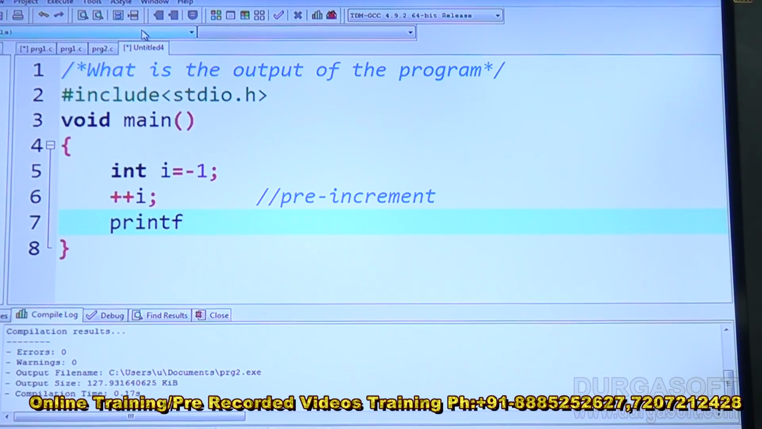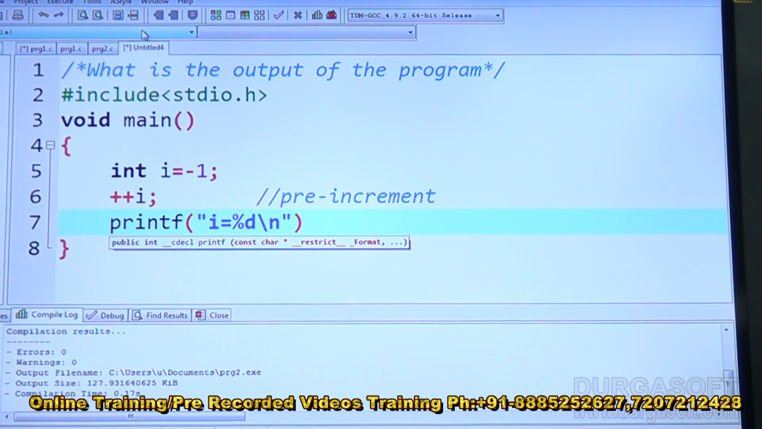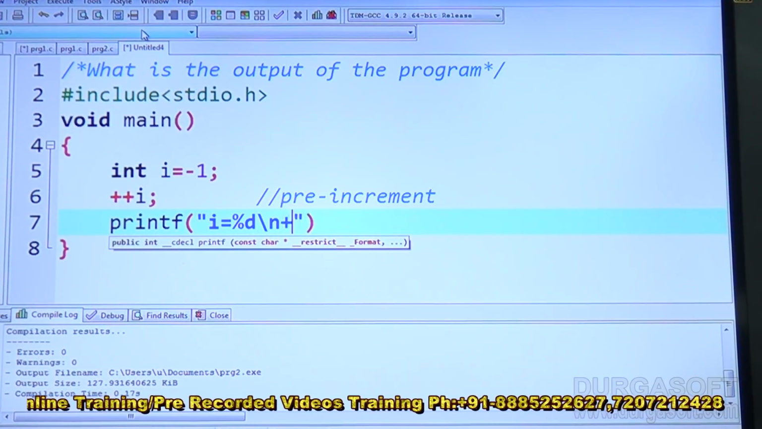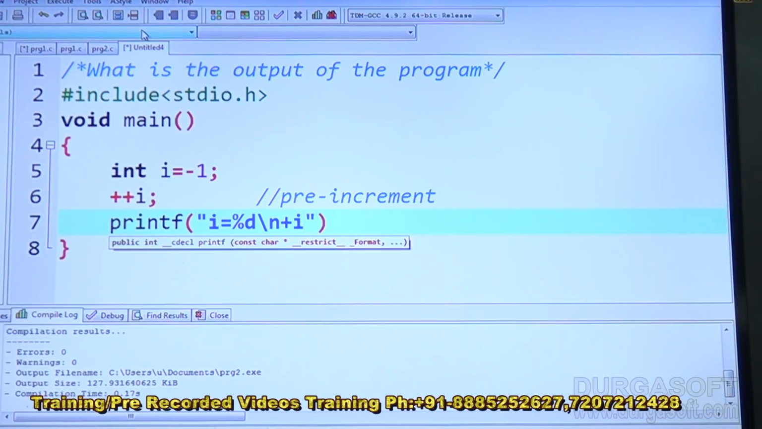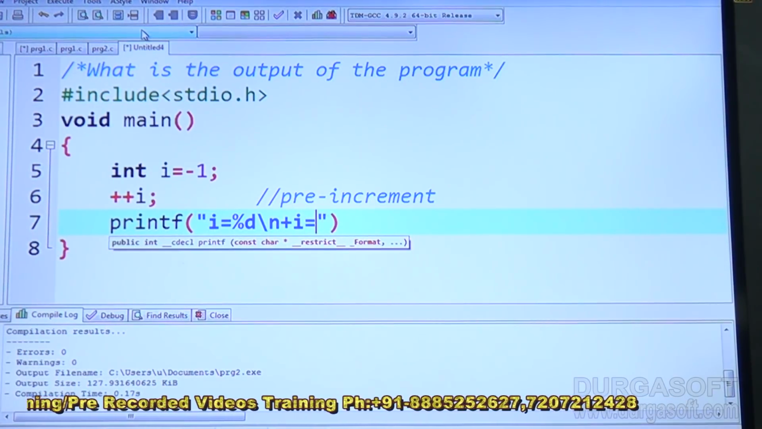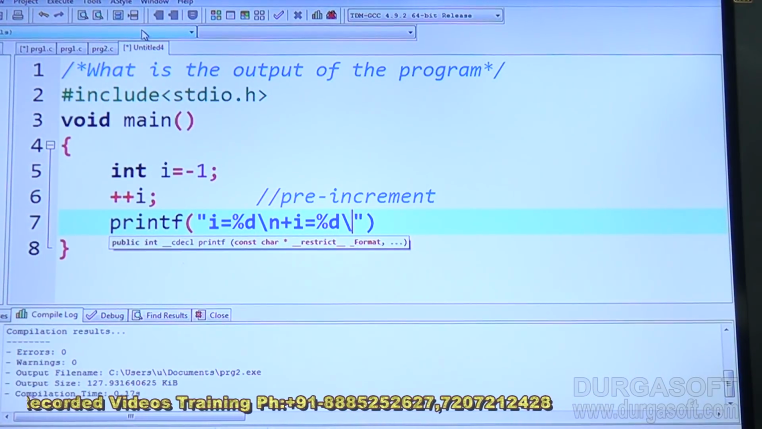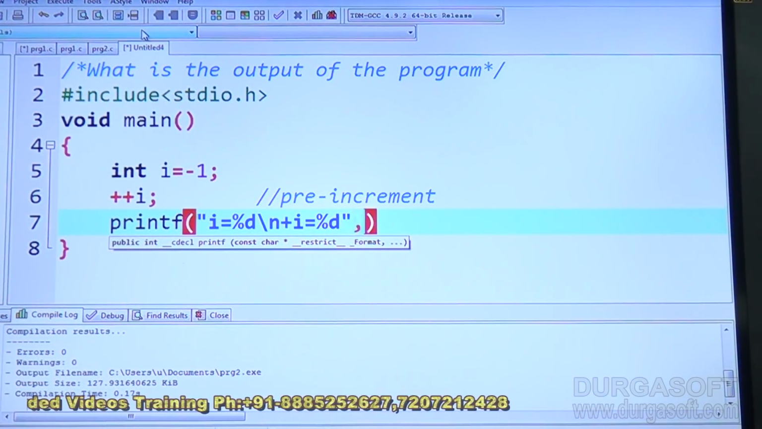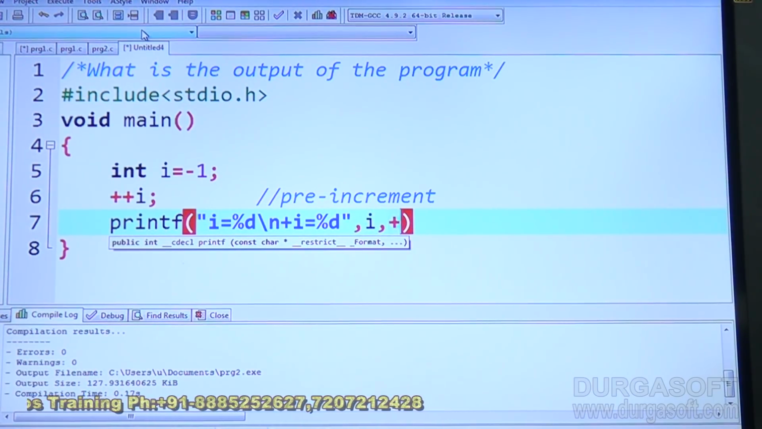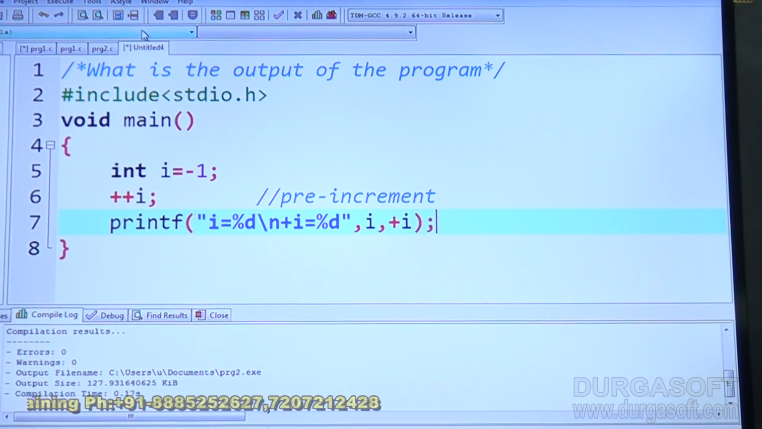printf("i = %d", read the i value, \n, display the statement into a new line, then I am using the arithmetic operator ++ with the i value, %d \n. No need to write, i comma ++i. So see the output of this program.